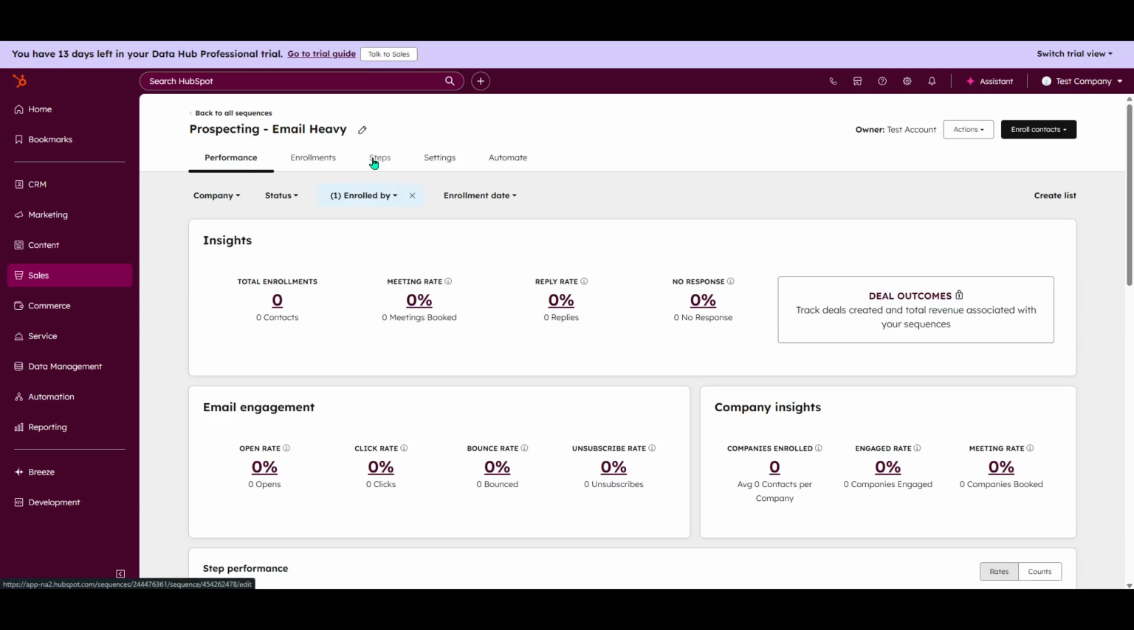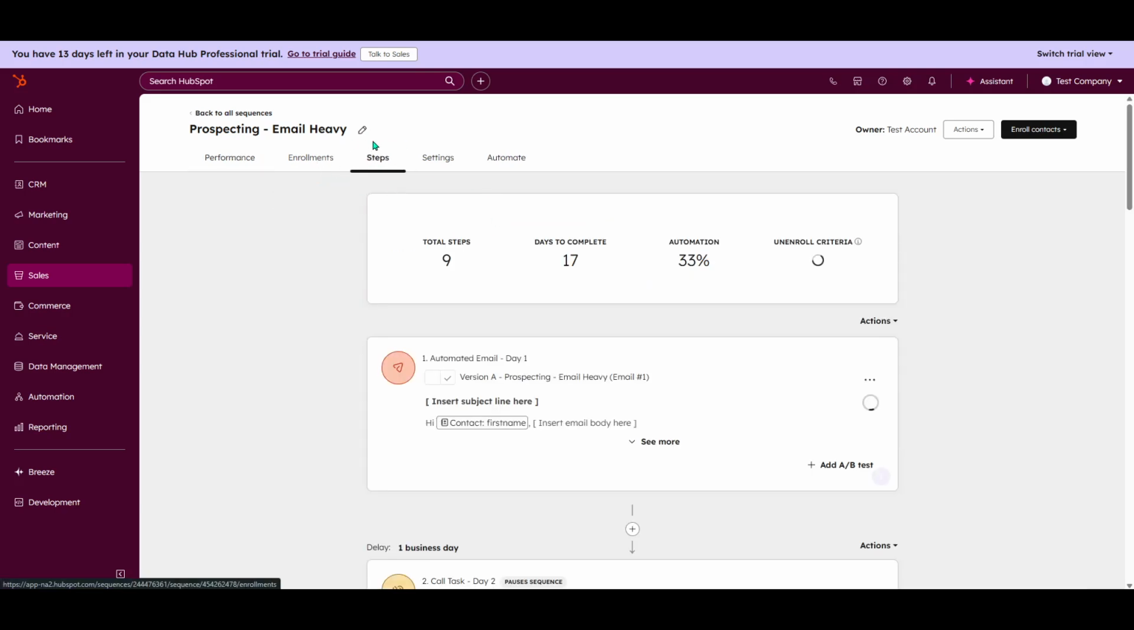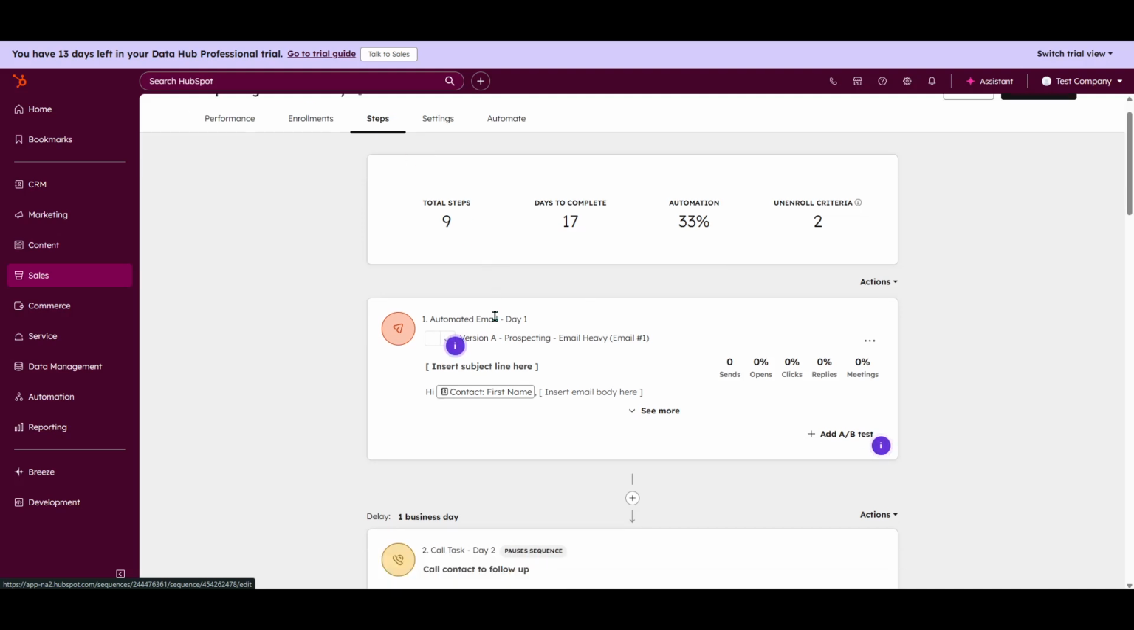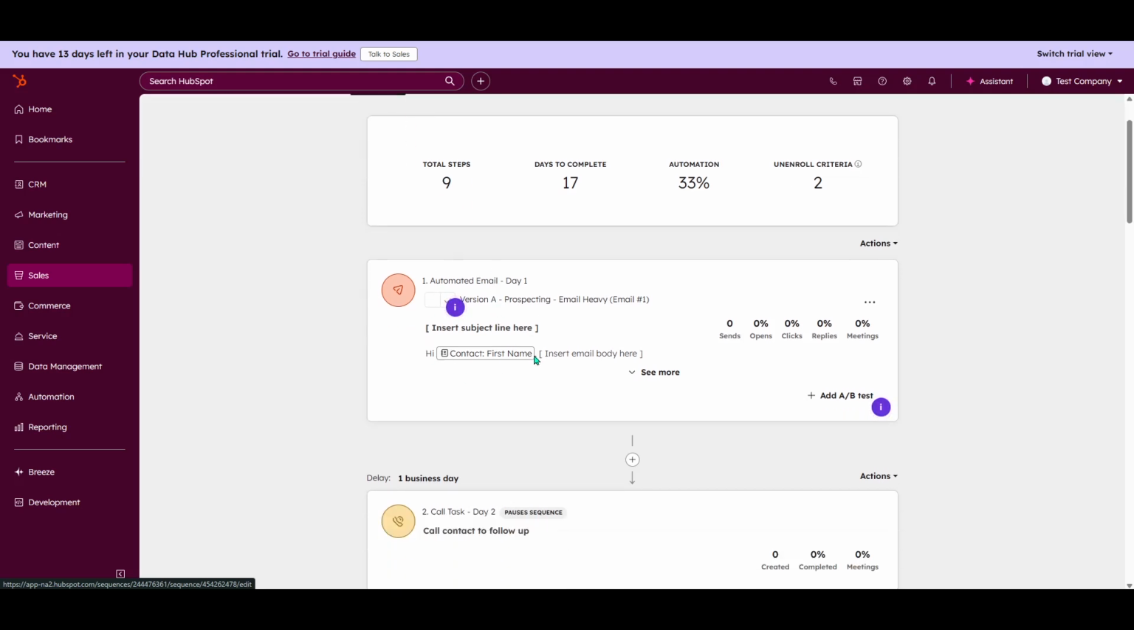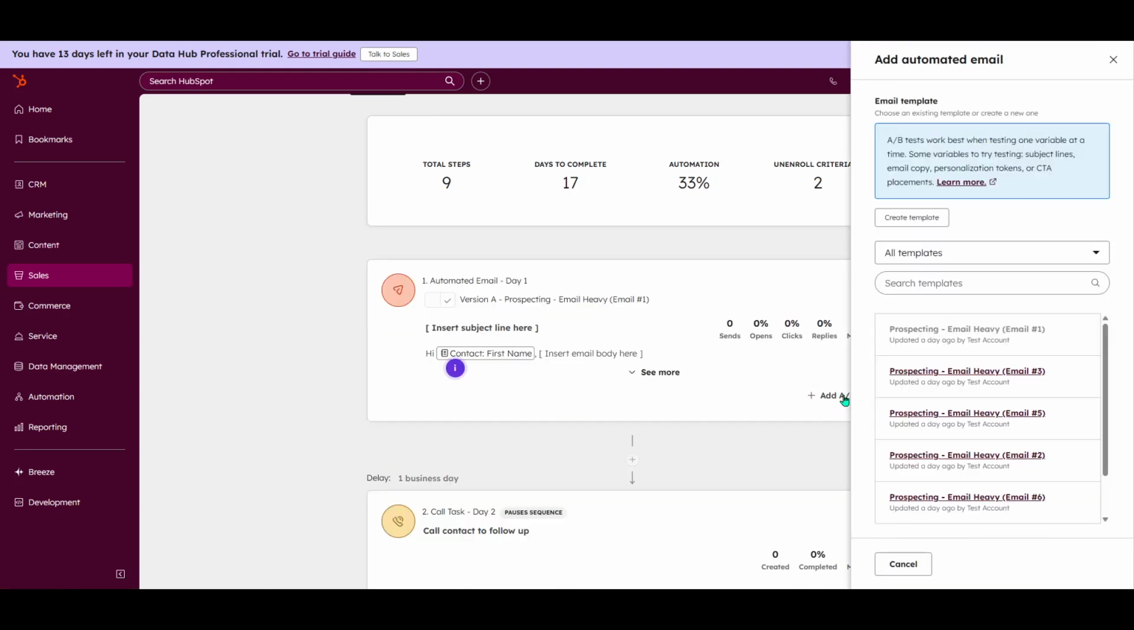Once the sequence is open, go to the Steps tab, find the email step you want to experiment with, and look for the button on that email node that says Add A-B test. Click it. This creates a second version of that specific email, giving you a structured way to compare results.